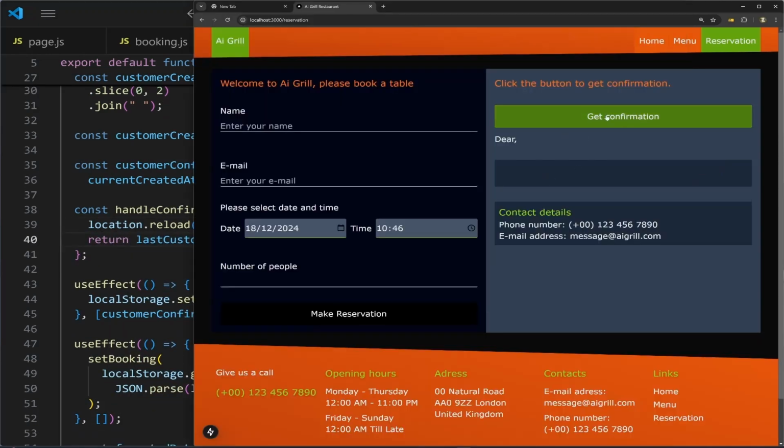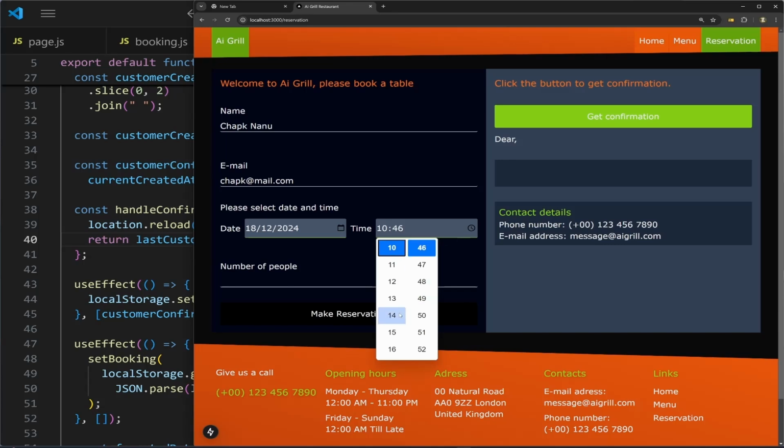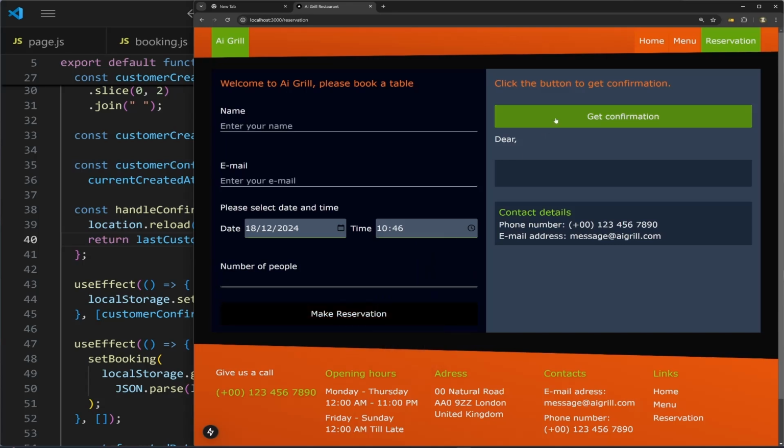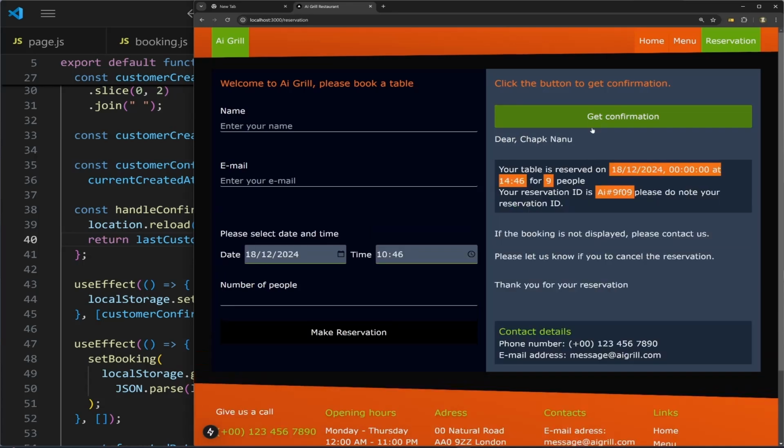As we refresh, that does the refresh job and disappears because we don't have a customer. We need to create a new customer. Let's say Chapak Nano. I'm going to say Chapak at mail.com, and Chapak's will come at 14 and 9 people, and reserve. And if we don't see anything here, we can click, and we have our info. And that is it, guys, for this application.